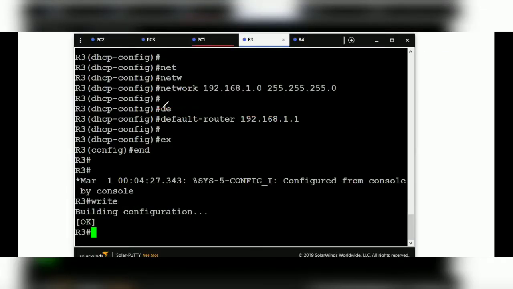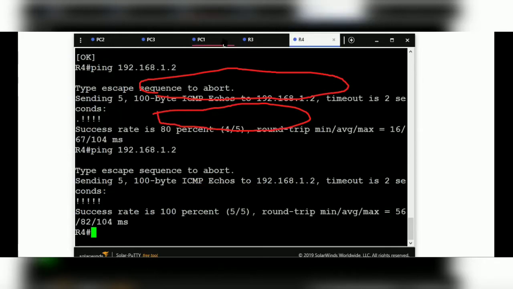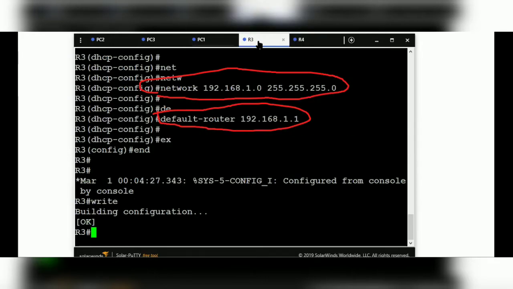Okay. Here you can see the DHCP configuration. This is the network and default router on that one. So on both routers I have configured DHCP. Okay, so on both routers, the same DHCP pool. I have created the same DHCP pool on the two routers.